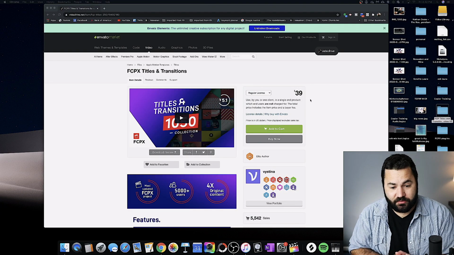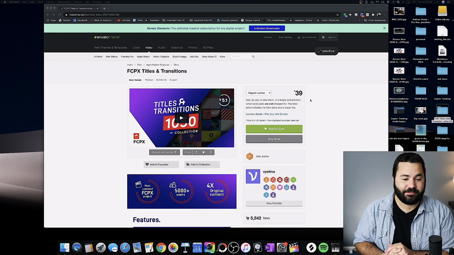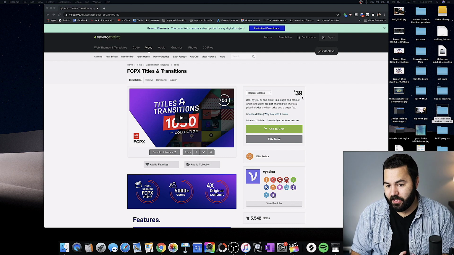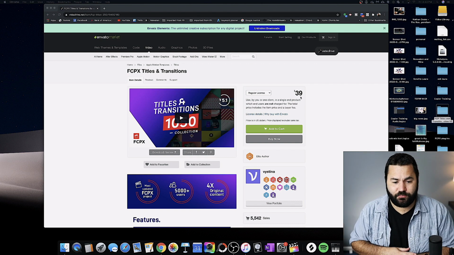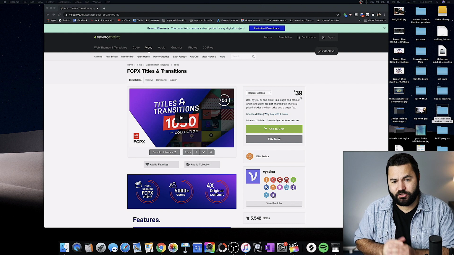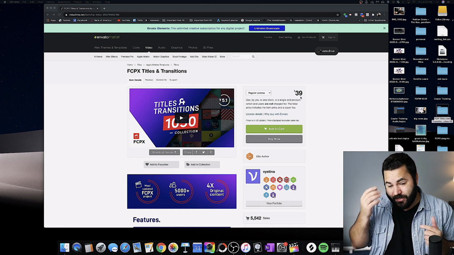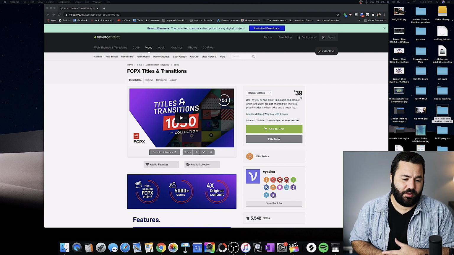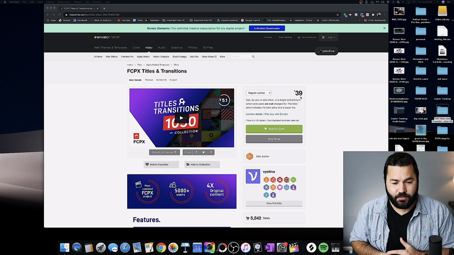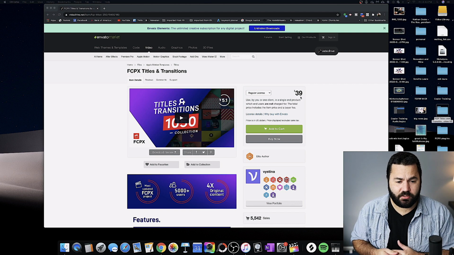And I came across this. So this is 1,050 titles and transitions. And I like the price. $39 for 1,000 titles and transitions. Now, usually when you come across these giant collections like this for cheap, it's just filled with a lot of junk. But I have to say, I really like this one. It's got some really good titles.